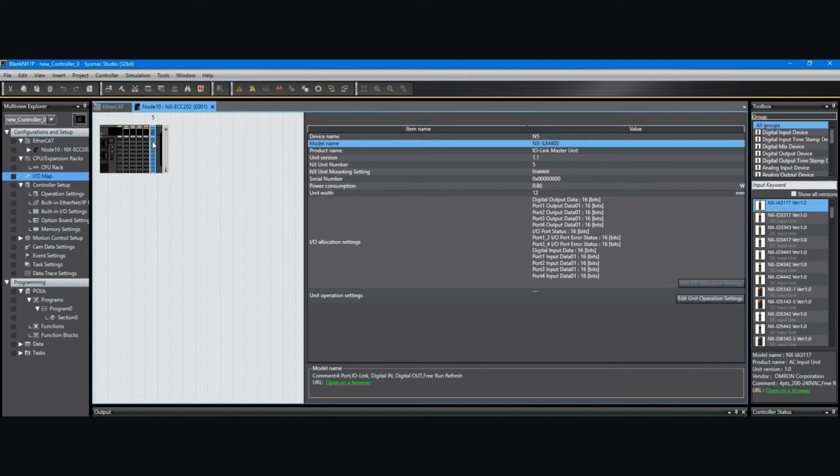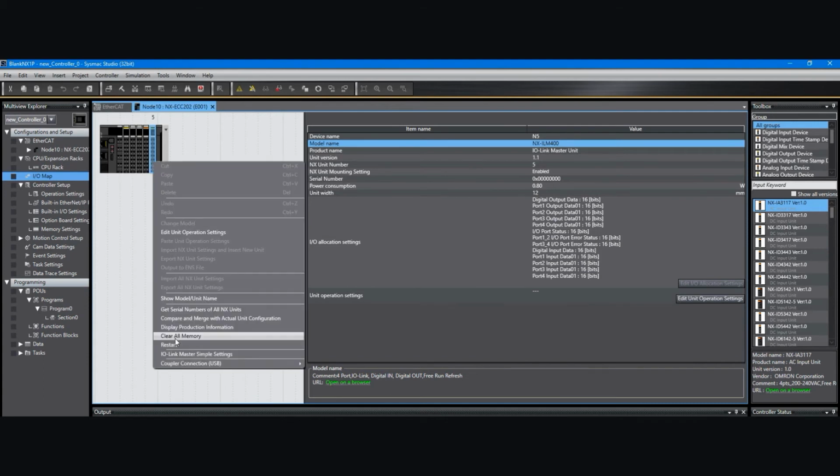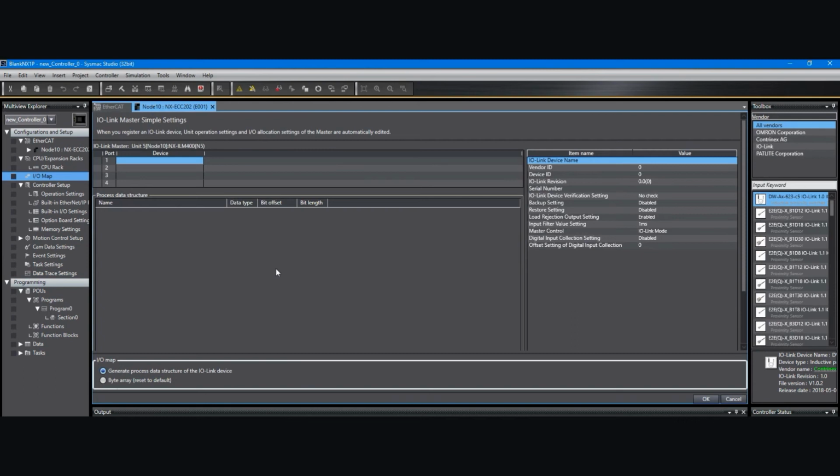I'm going to click on the IO-Link unit here. That's the NX ILM 400. Next, I'll right click on it and select IO-Link Master Simple Settings, which brings us to this window. Next, I right click in this area up here where the devices should be listed, and I'll select Compare and Get Actual IO-Link Information.